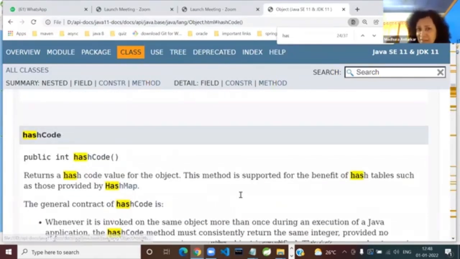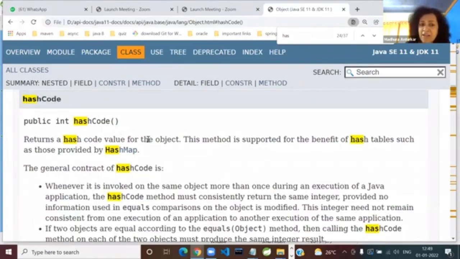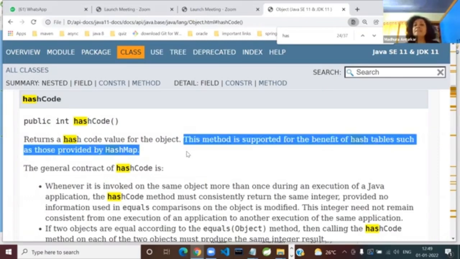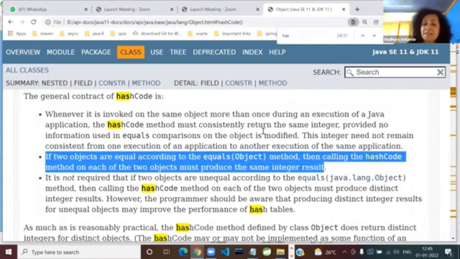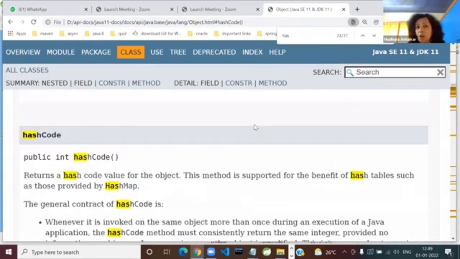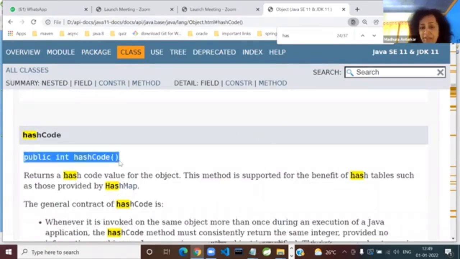Here, they tell you right away: returns a hash code value for the object. This method is mainly supported for the hashing algorithm, for the hash table based implementations. So there is a full contract, and they already give you: if two objects are equal, they should produce the same hash code. I want you to spend a minute on this hashCode method declaration. I hope everyone saw that.